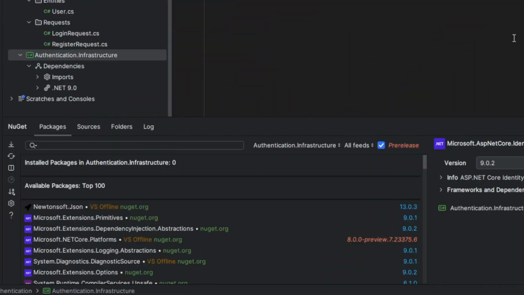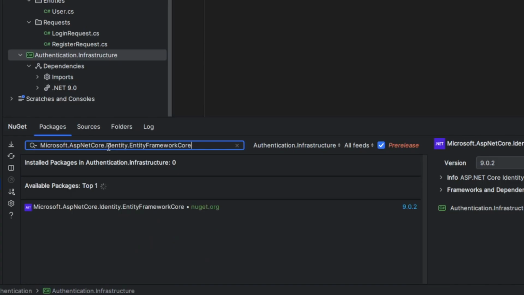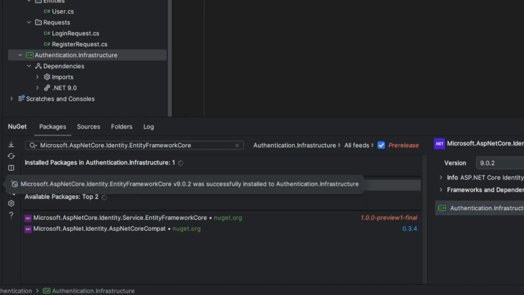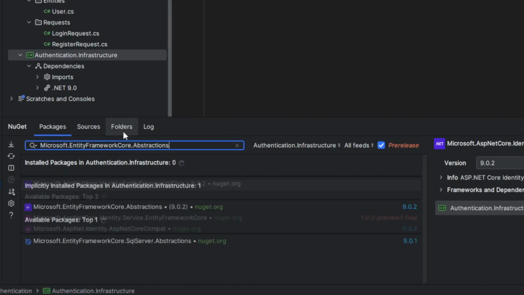Now I will set up the Entity Framework Core in our project. So in the infrastructure layer, so the place where our DB context will be located, I need to install 3 NuGet packages, and the first one will be called Microsoft.AspNetCore.Identity.EntityFrameworkCore. So I will install this one. The next one will be called Abstractions from Entity Framework Core.